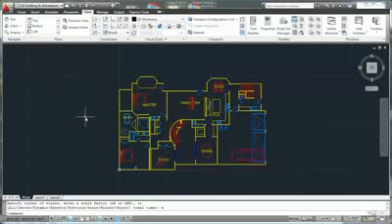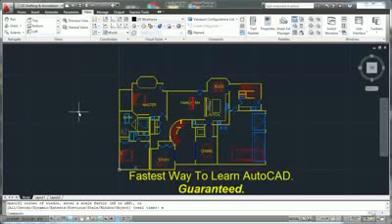Welcome back to the AutoCAD 2011 series of tutorials. In this tutorial we're going to be talking about different ways to view your drawing: zoom in and zoom out and pan around your drawing so that you can get a little bit closer or zoom out as you need to as you're working.